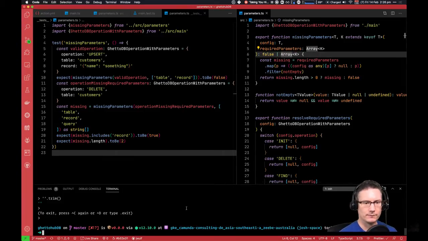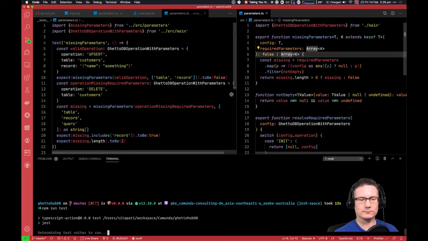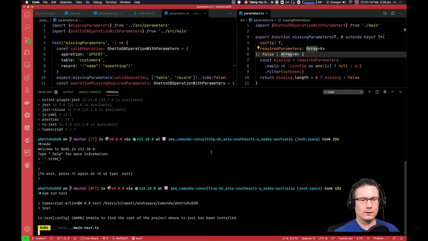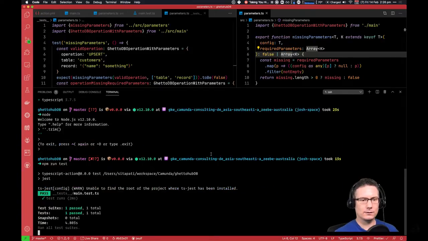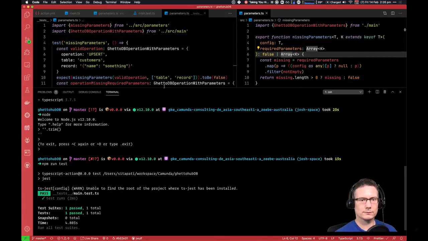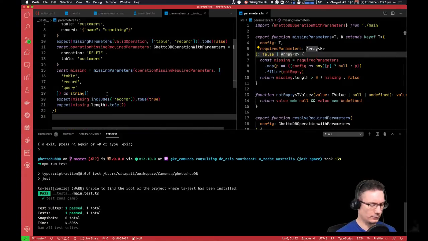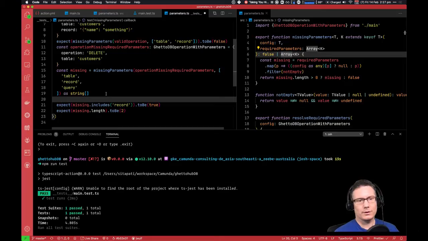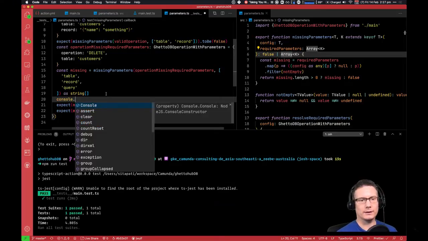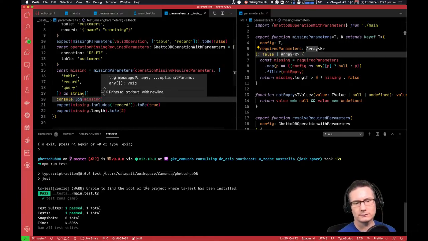Let's see if the tests run. npm run tests. Here we go. Testing, testing, 1, 2. Yep. Okay. And just for my own peace of mind, what we'll do is in here we'll just whack in a console log, just momentarily. Save that and run the tests again.